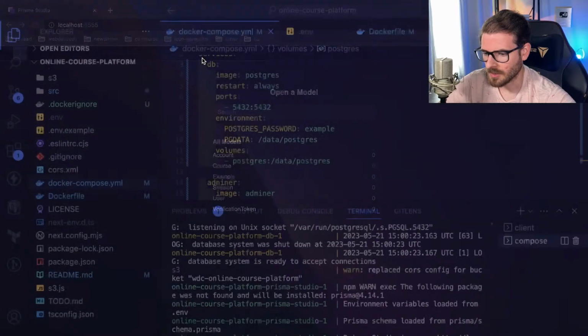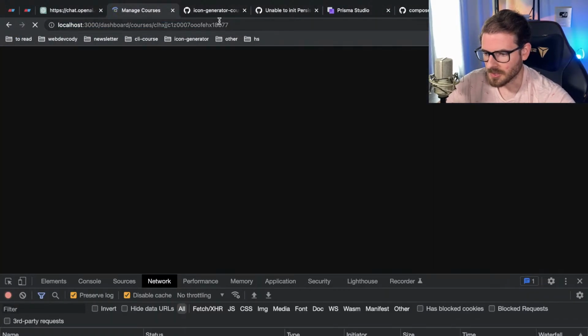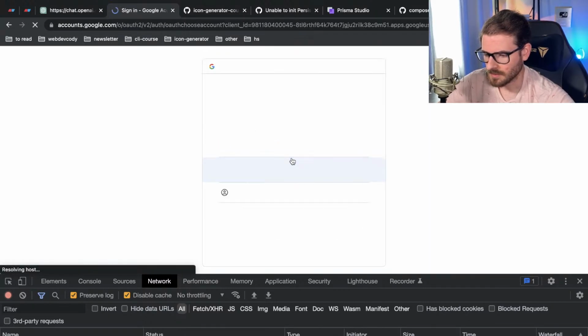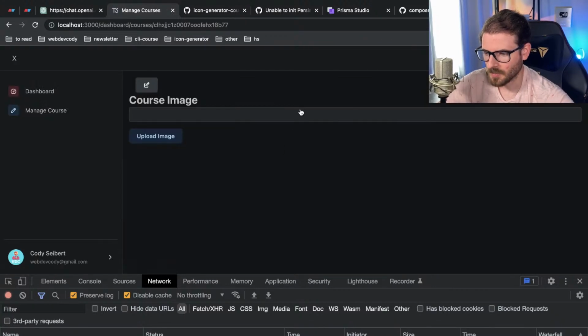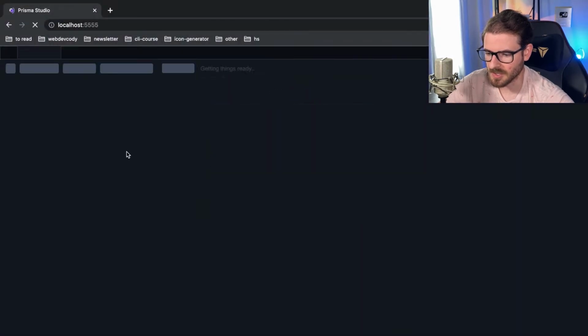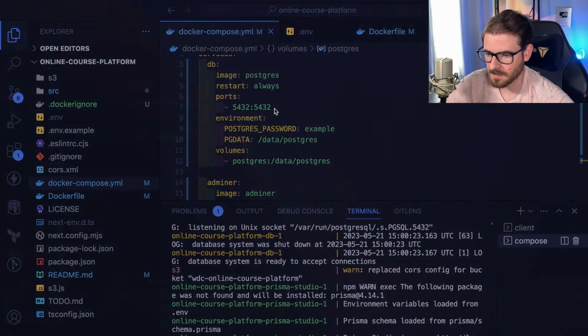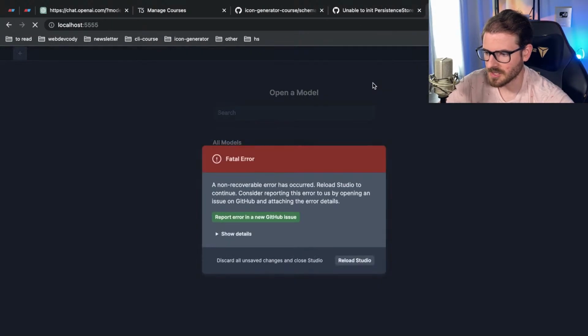In fact, if I were to go and like log in to my app here, let me just refresh the page. I have to clear some cookies for this to work. All right, I logged in. That should have created my user. Go over to Prisma Studio in this incognito. We have an account, a user, and a session. So that's all working. But the weird thing is this just doesn't work in my browser.